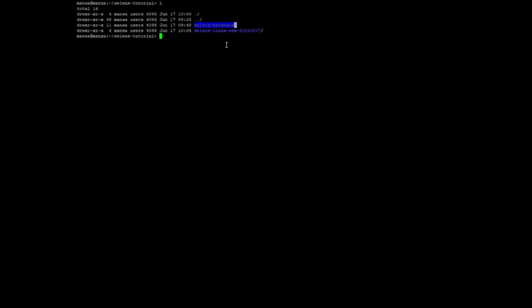In order to use the Selene platform, we'll first have to clone the hardware repository and download the Linux SDK. I will skip these steps as I already have them here. Here we see the hardware repository and the SDK.